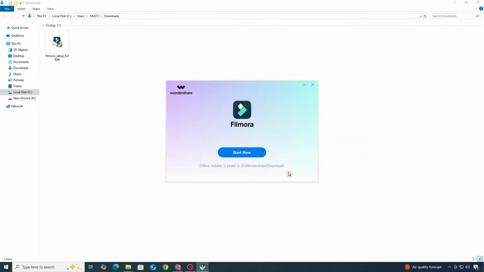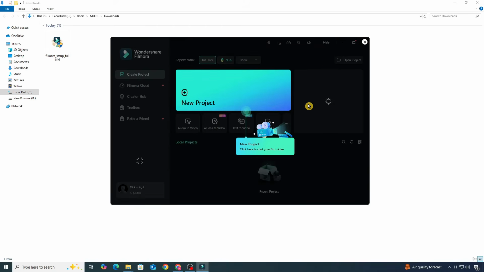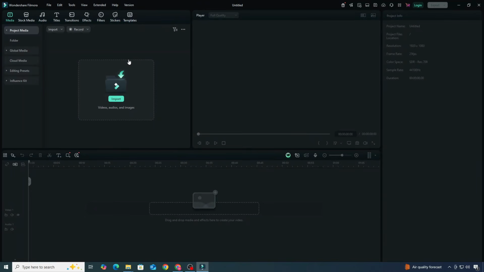Once installation is complete, open Filmora and sign in using the same email ID you entered earlier during registration. After signing in, you'll be able to use Filmora without the watermark and enjoy all the premium features. And that's it. You've successfully downloaded and installed Wondershare Filmora on your computer.